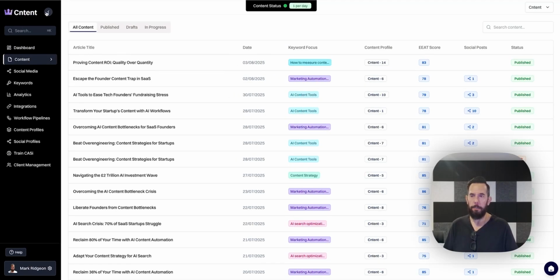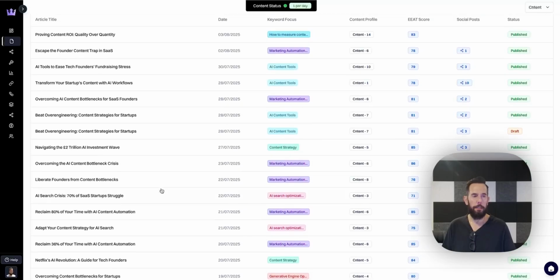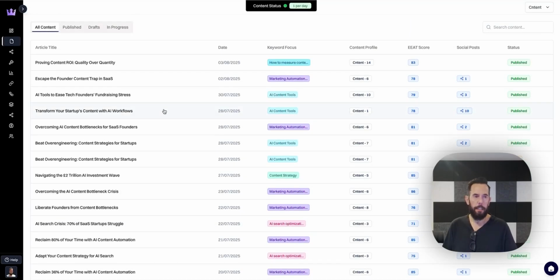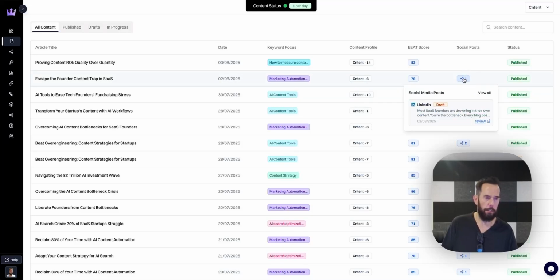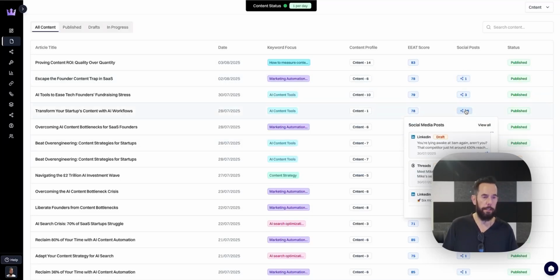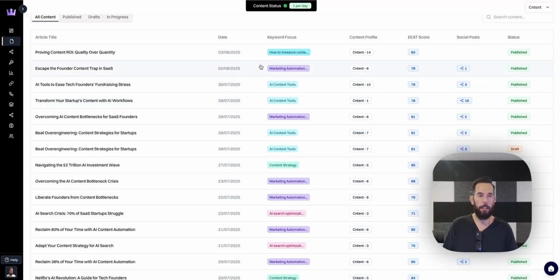The content table shows you all of the content that's been produced by the system, by Cassie, and the way that you are able to access that is by clicking anywhere in the row, except for places, and I'll go into content profiles, what they are and how they work, and also things like social media posts, so you can see kind of exactly what posts have been generated from each of the articles that have been created for you.